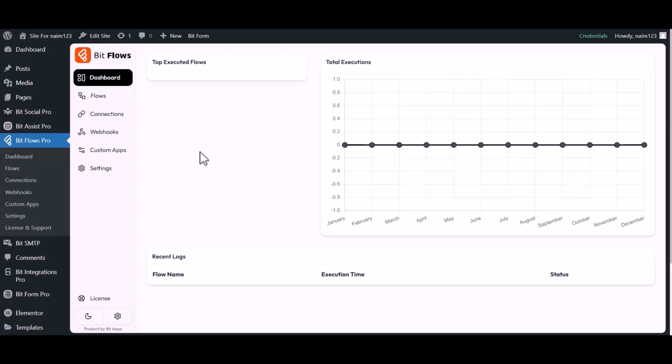In this tutorial, I will explain how to create a new contact in Elastic Mail using Elementor Form. I will use Elementor Form as a trigger node to send a message for contact creation in Elastic Mail.